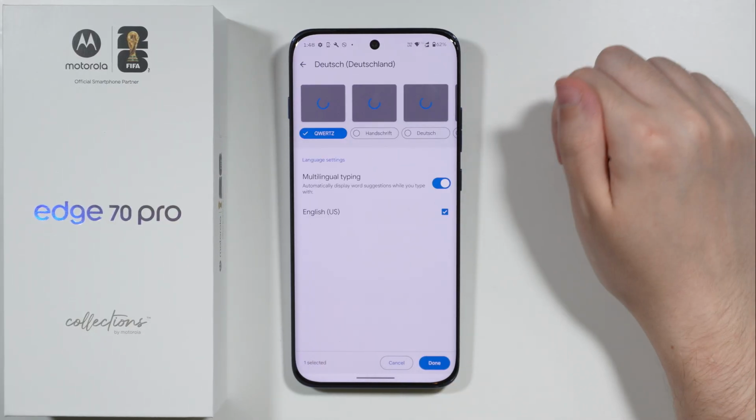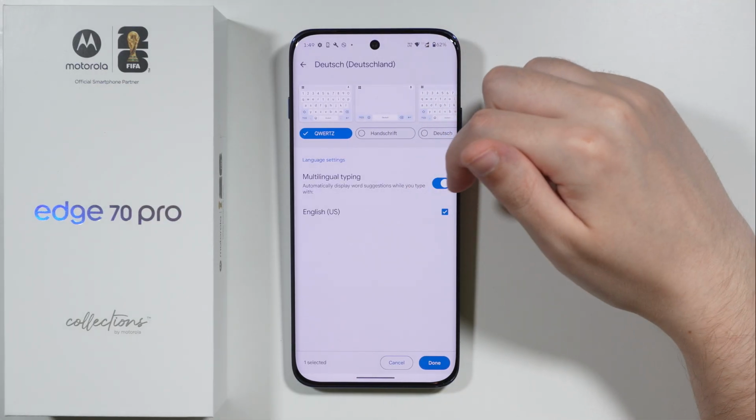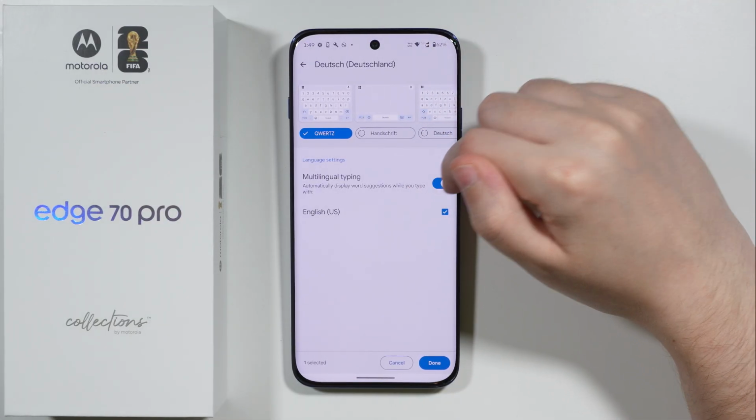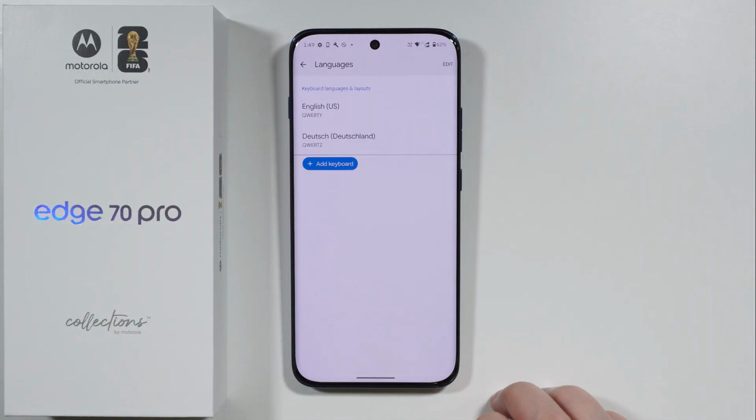There we go. You should be able to also choose a layout that you want to use. We can also toggle multilingual typing if you want to, for example, include multiple languages on your keyboard. And then we can tap on Done.